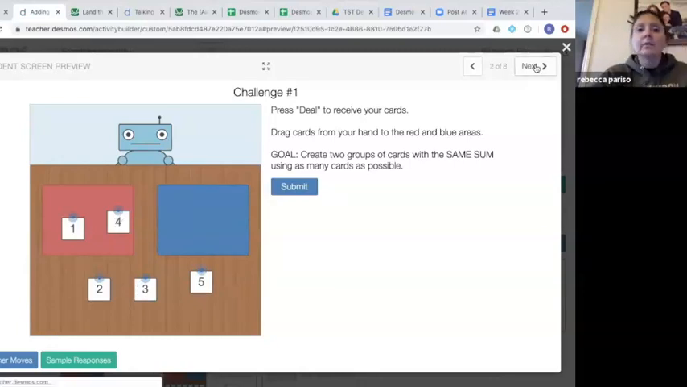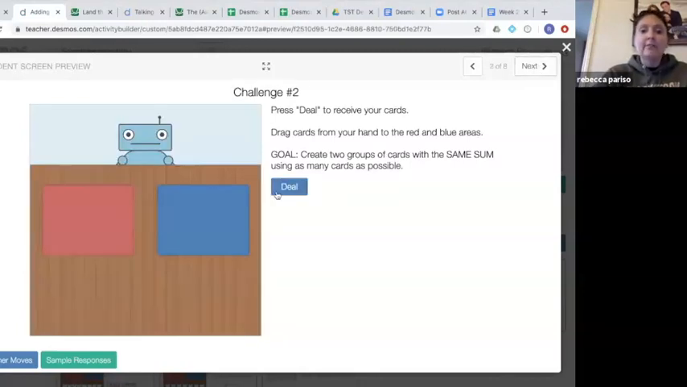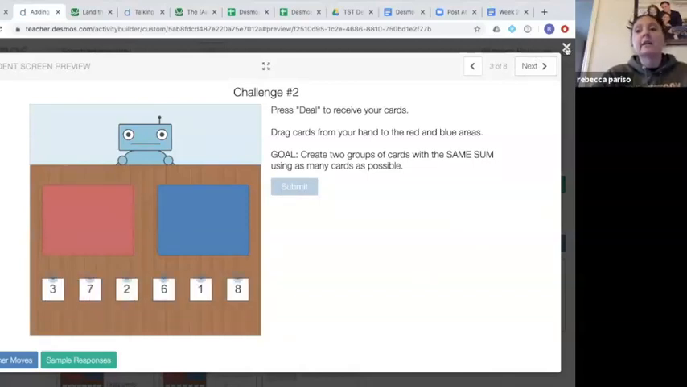So this is a really good one, I think. I've done the one with integers, and it's really neat, because it has negative and positive numbers, so it just makes it a little bit more challenging. So this is a really cool activity.